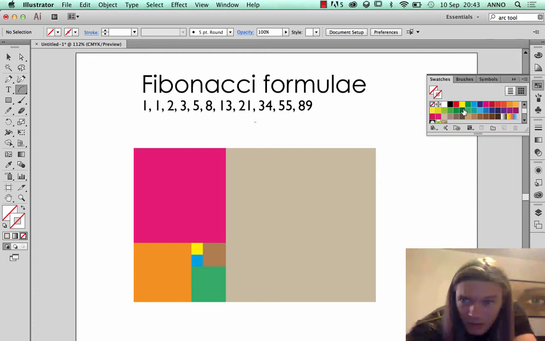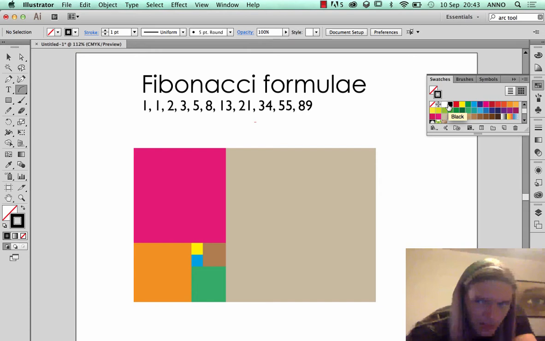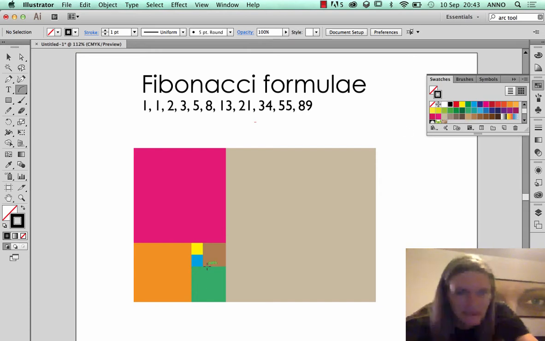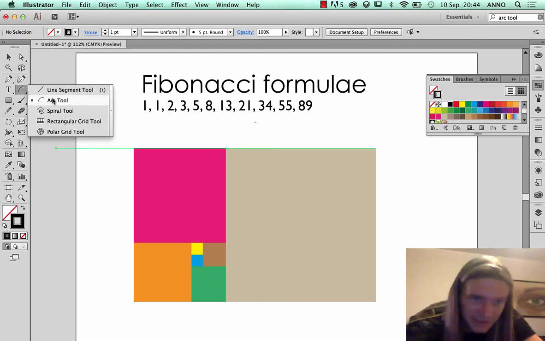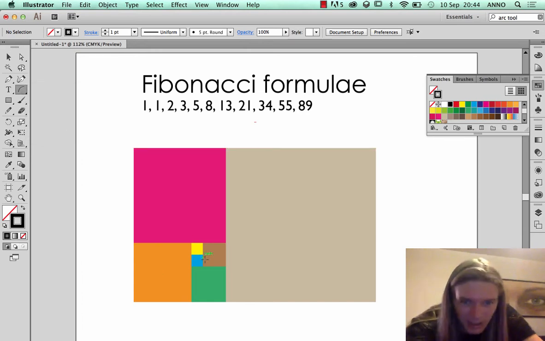And I'm gonna click on swatches and I'm just gonna choose the color black. Okay, so with the arc tool, I sometimes say spiral tool, but the spiral tool is something entirely different and it's not gonna work on this one. Okay, so arc tool, I'm gonna click here on the anchor.